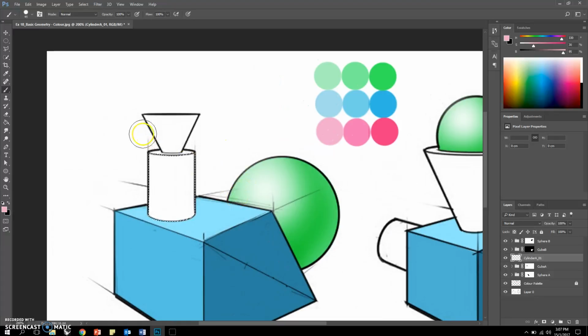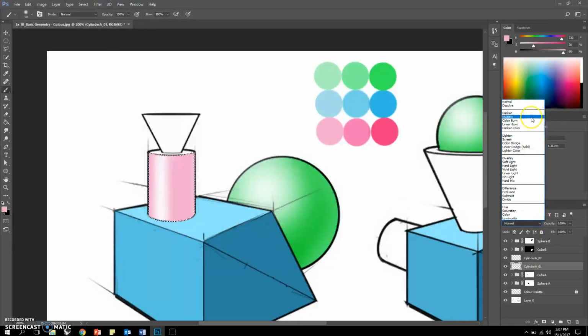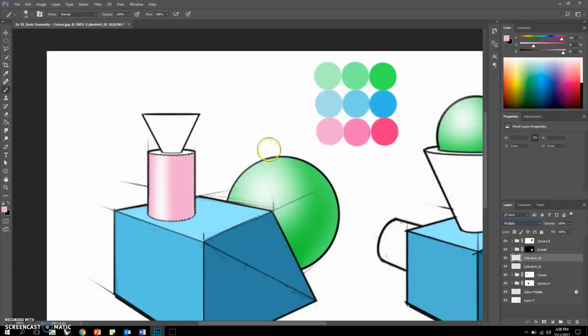Similar, let's use the lightest color first. Change to a softer brush mode. Do not forget to press your shift. Right now, cylinder A underscore 02. Just multiply. Make sure the other one is also multiply so that you can see the pen works.